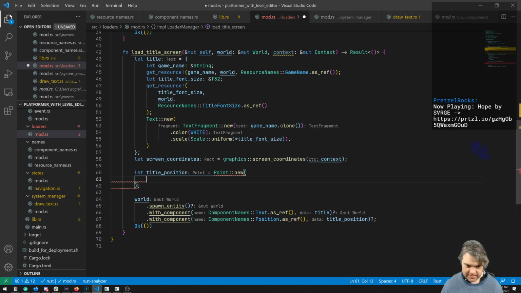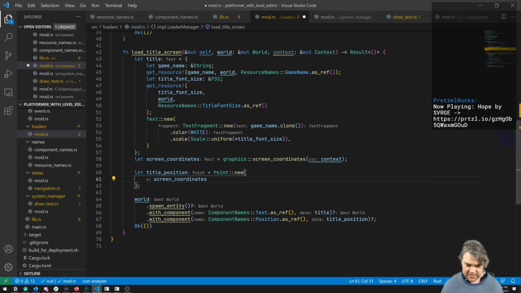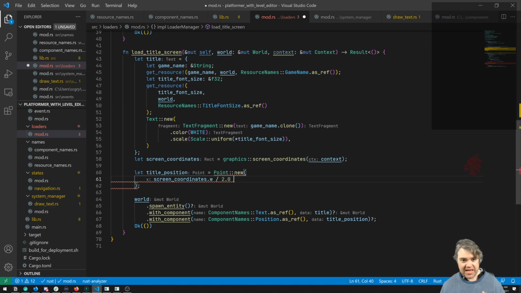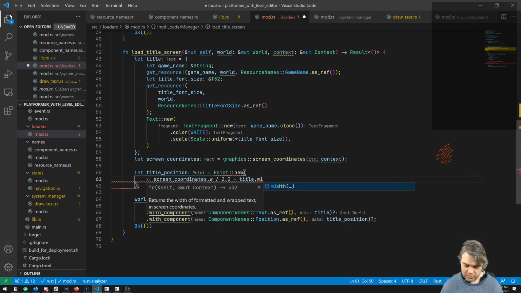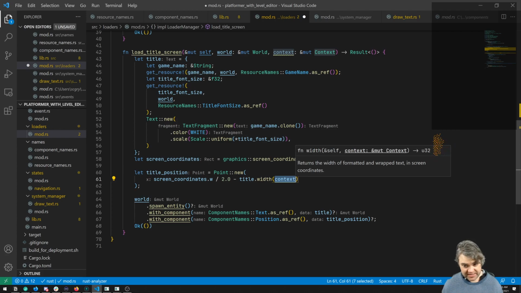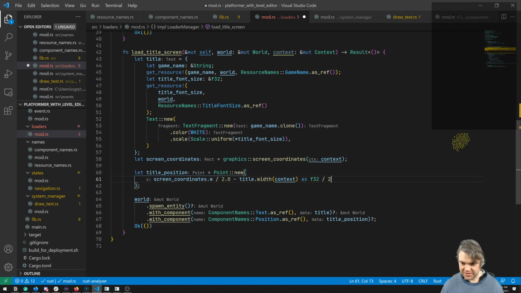Okay, so if I want to get the exact center, that's gonna be screen coordinates dot w divided by 2. So that's the exact center of the screen on the width side. But then I want to subtract half of our title. So that's going to be our title dot width, pass in this context as an F32 divided by 2. So minus half of our title width.